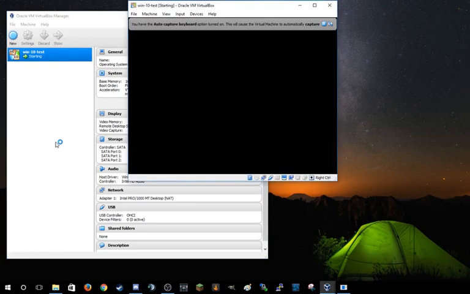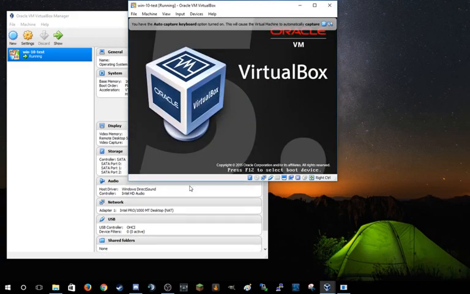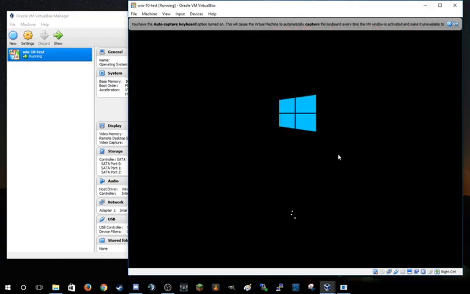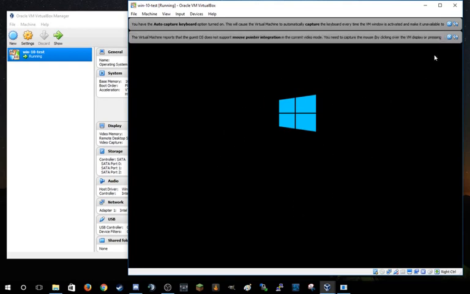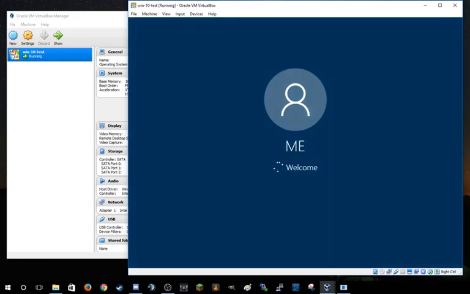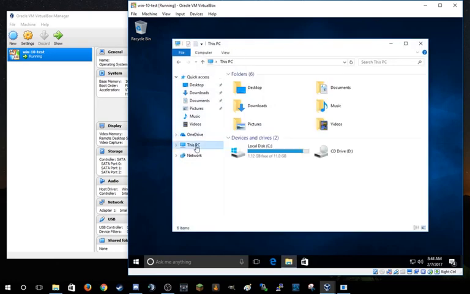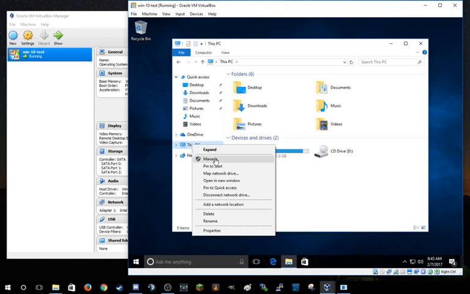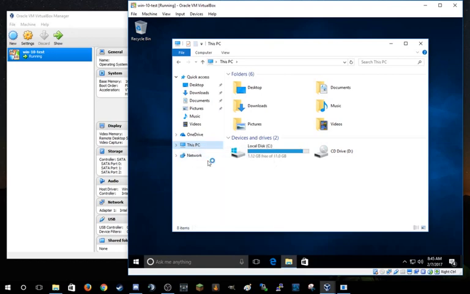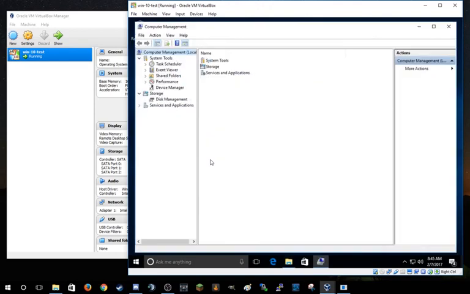Now, in order for this to actually show up on the Windows machine, the Windows virtual machine, you're going to need to do some configuration in the virtual machine itself. Because as you can tell, when you first boot into your virtual machine, it still only has that one hard disk. So in order to get your new hard disk to show up, you're going to right click on This PC, click Manage. You're going to go down under Storage, Disk Management, and left click Disk Management.